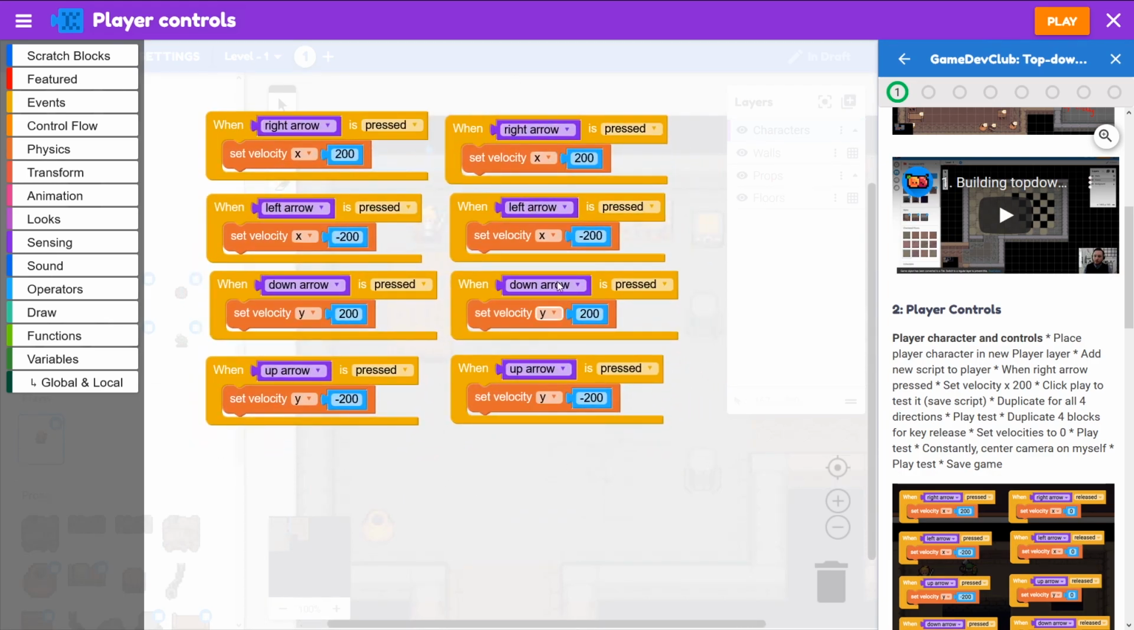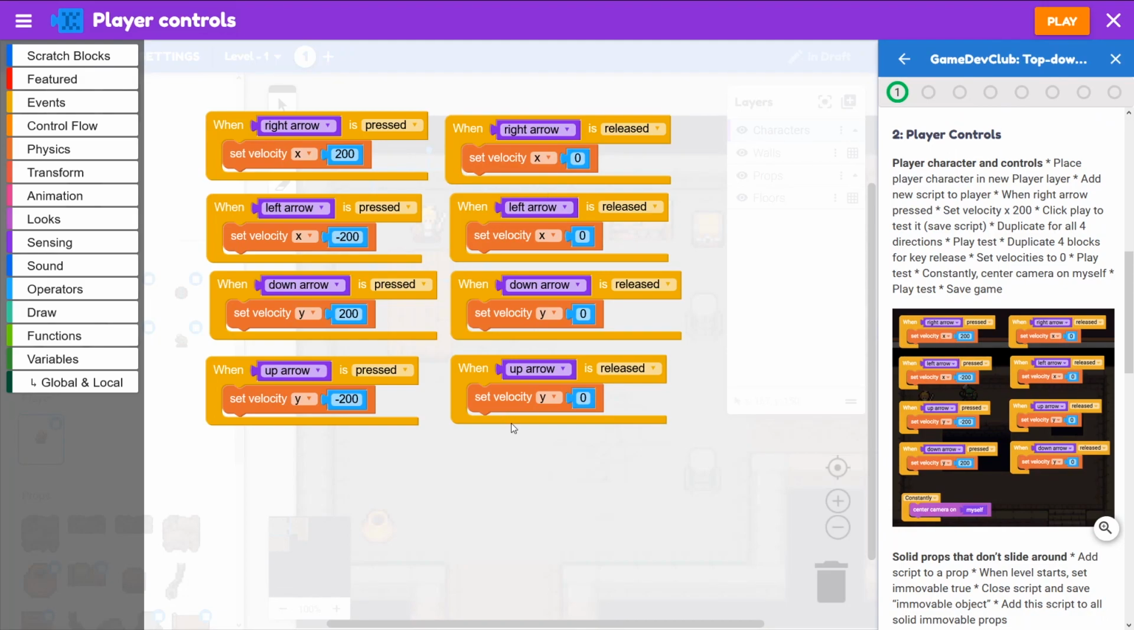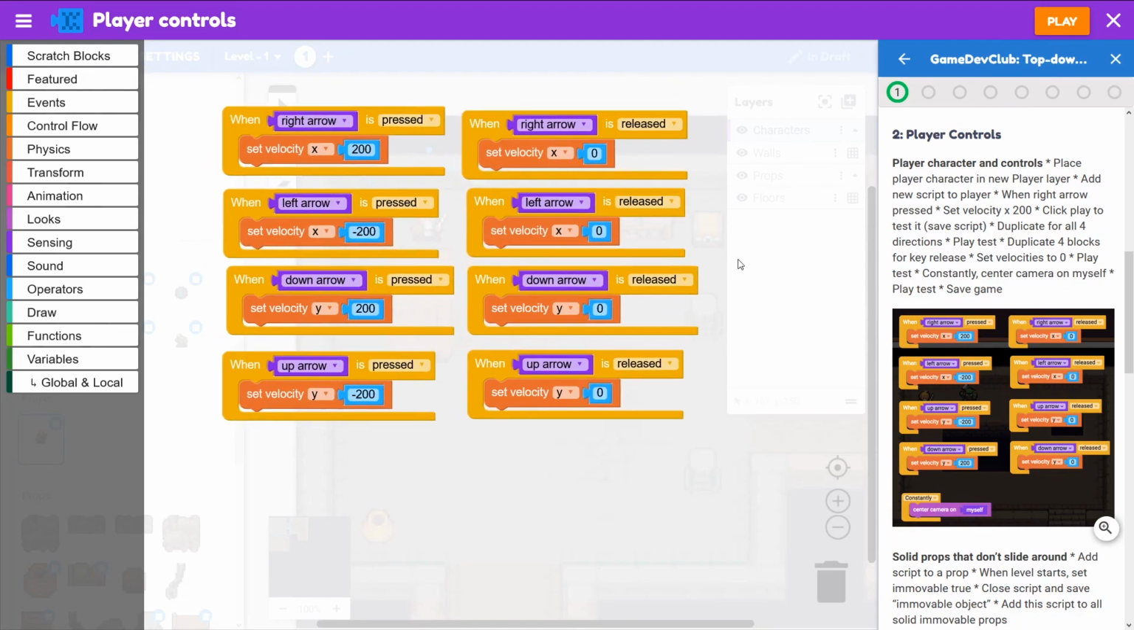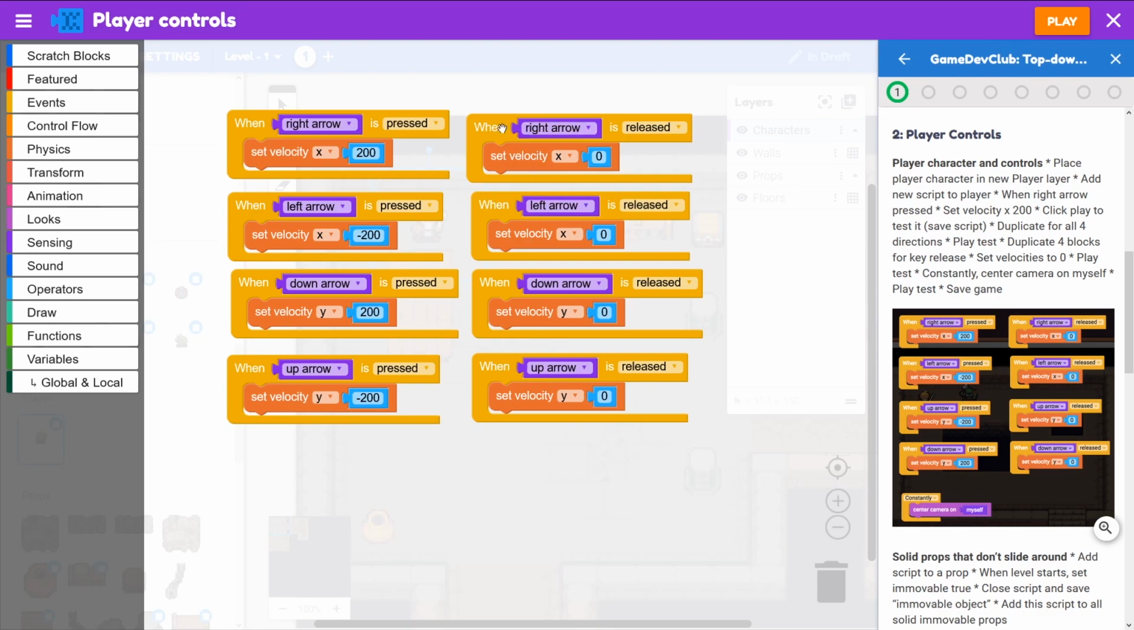So the ones over on this side, I'm going to change the pressed to released. So that'll detect when all of those keys are released. And then I want to set their velocities to 0. So when I release the right arrow key, I'll stop moving horizontally. Same with the left arrow key. And then up and down, my Y velocity, I want to set to 0 when I release those keys. I'll give that another test, that looks good. Right x0, left x0, down y0, up y0 for when I release the keys.